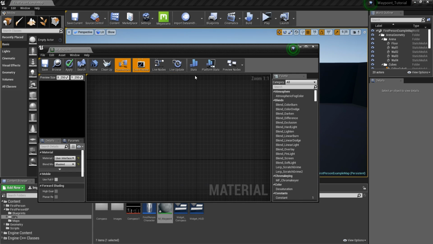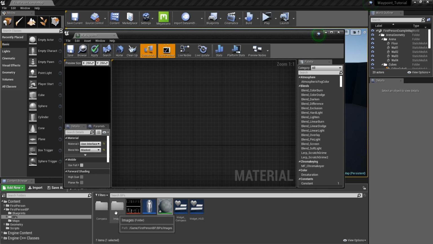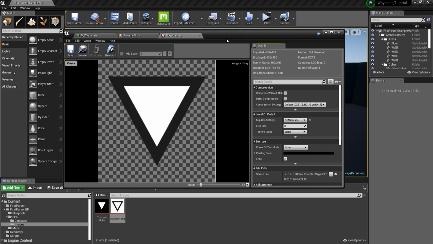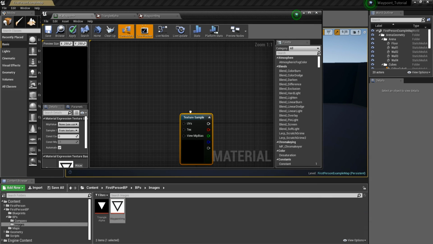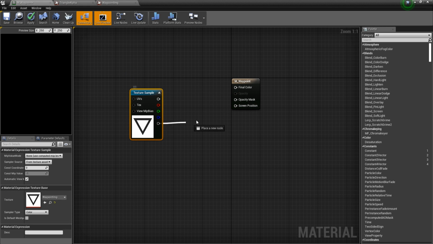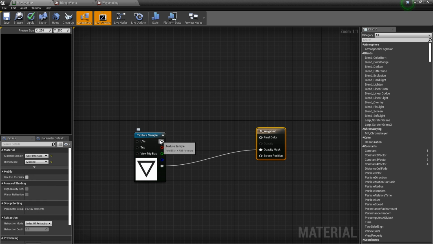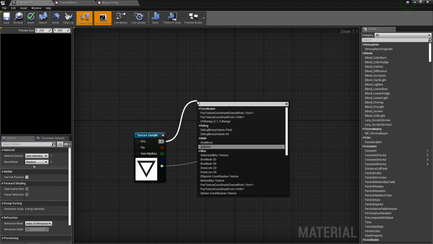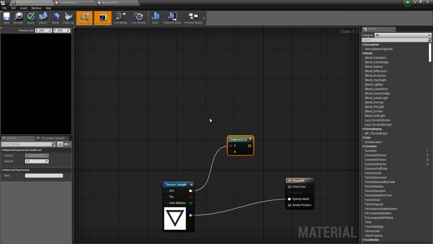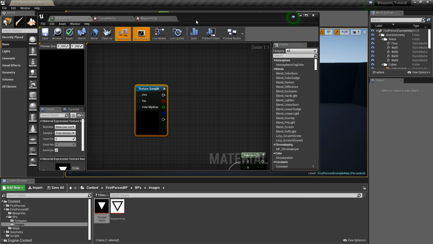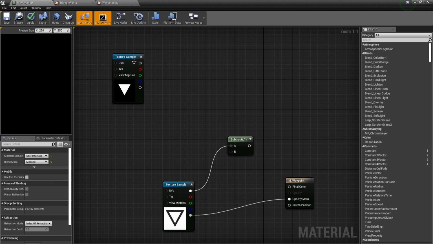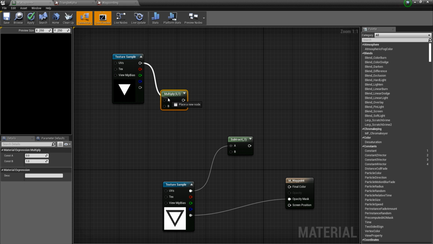Right, now for this material I already have my images in here, and let me show them to you. So this is the triangle, and this one is the same triangle but only the white part. Let's get this one in here and plug the alpha in the opacity mask. Then from the top pin with the colors we are going to subtract something, but we don't know yet what we want to subtract. Let's get a triangle alpha, and we are going to multiply this with something. Let's plug the colors in A and plug this in B.